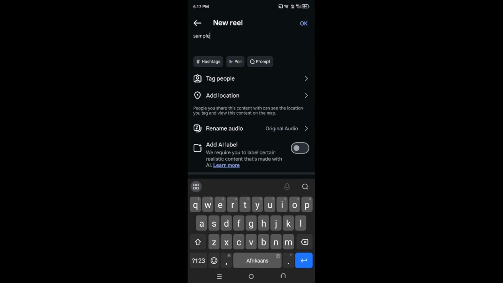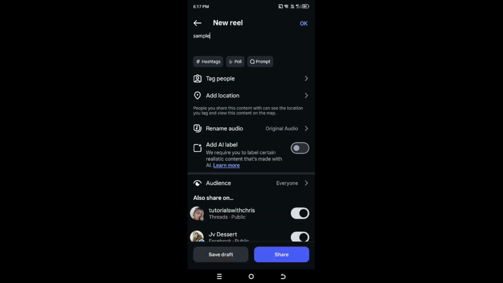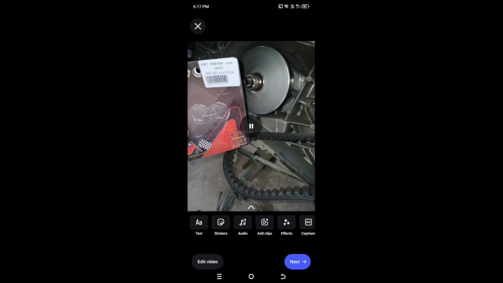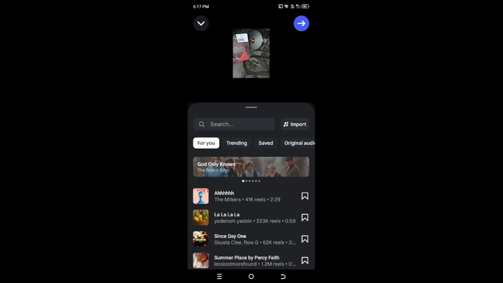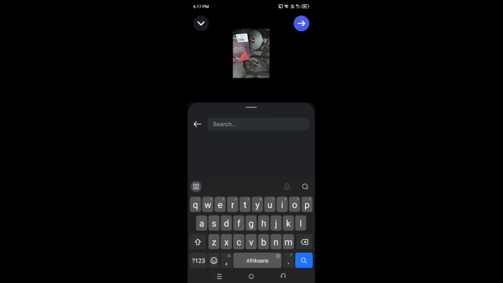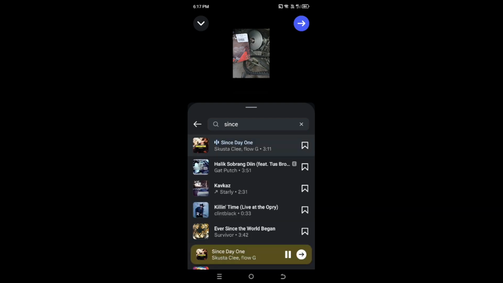Look for the option labeled Add Music. If you don't see it right away, it may appear as a small music note icon. Tap that, and Instagram will open its music library. Here you can browse popular tracks, search for a specific song, or explore different moods and genres. Take your time to find something that matches the vibe of your post. When you tap on a song, you'll hear a short preview so you can decide if it feels right.